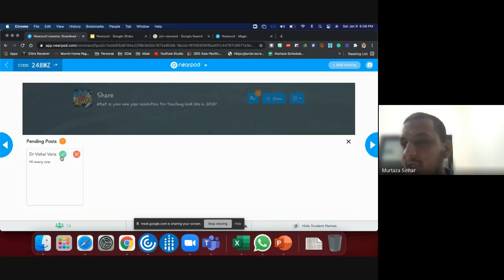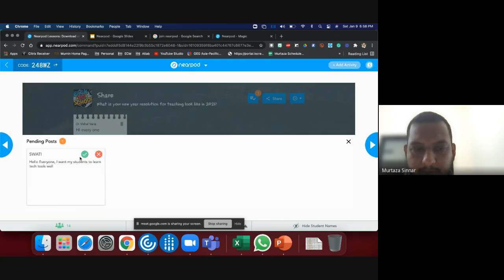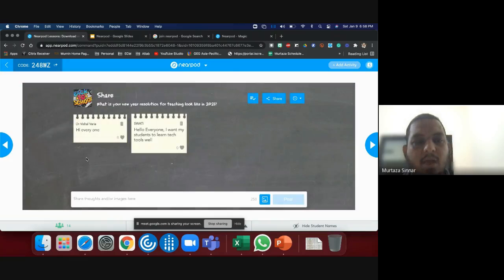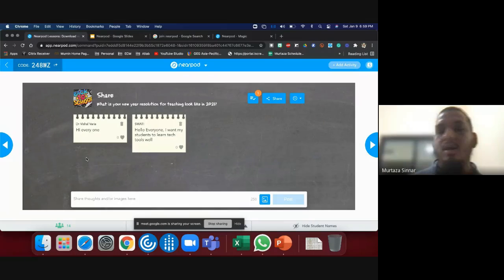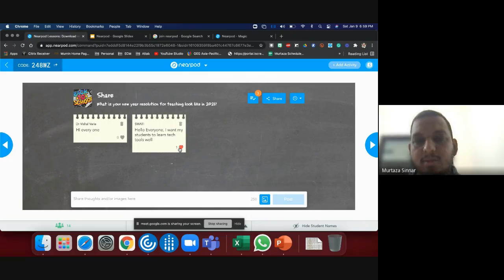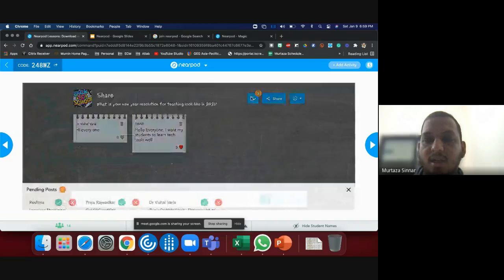If you can see on my screen, I have an option to verify the post, and then I can enter it. And I can see Swati has also posted, so you could see that coming. Now the other students can go and give it a like. So it could also be used as a voting tool inside the classroom.